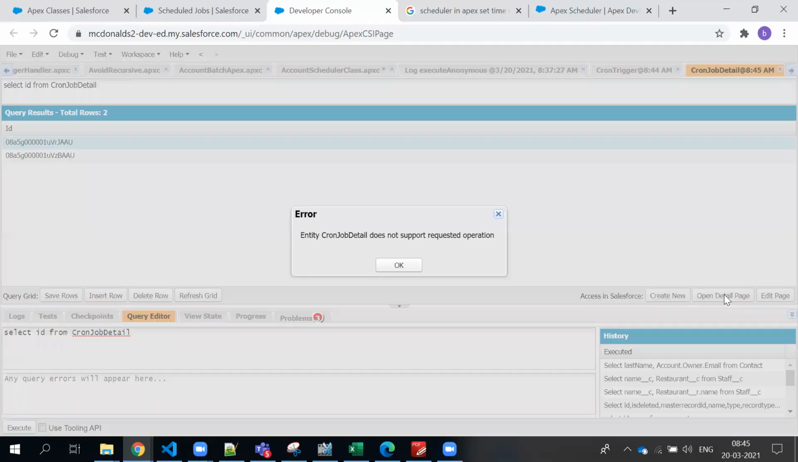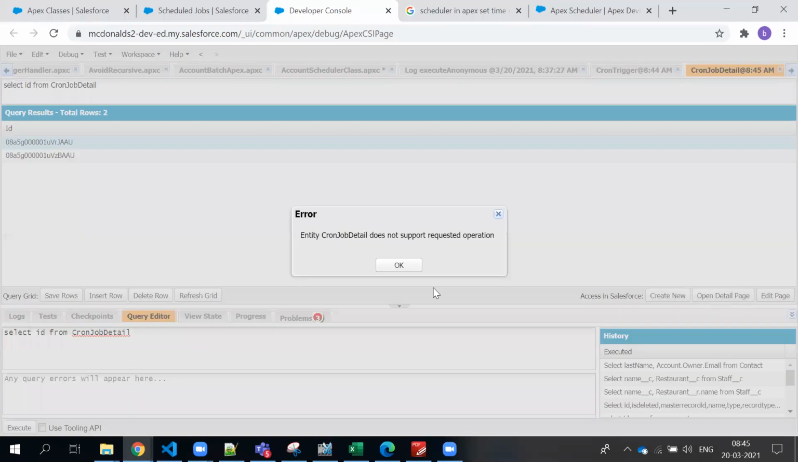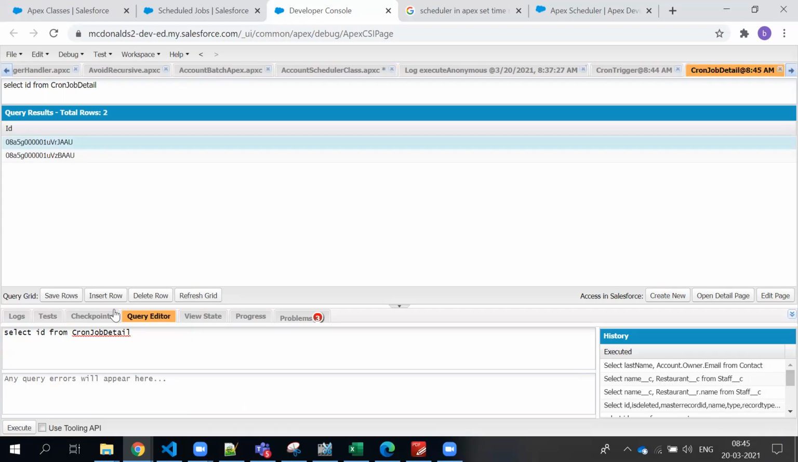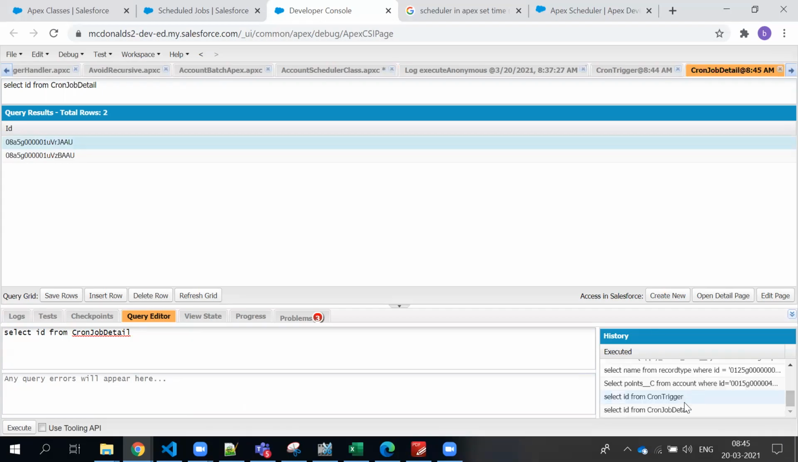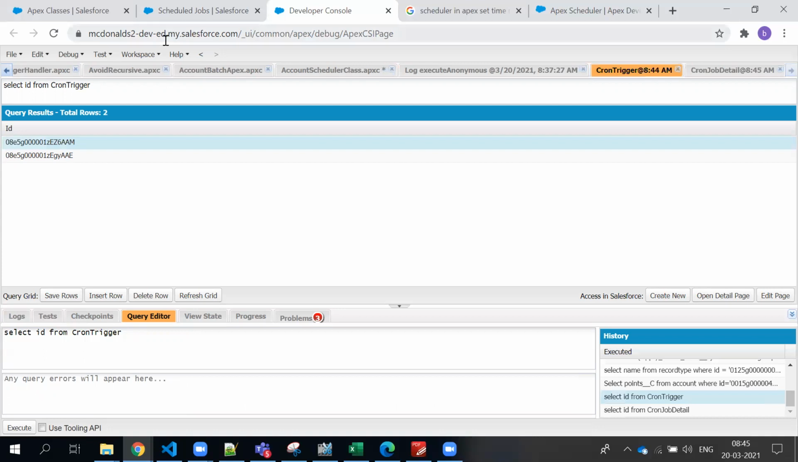Open this detail page and you will see: CronJobDetail does not support the request option. Generally, you query the record and you can open the detail page and see it, but these are the cron job details, and you can't see them. They don't allow you to open the detail page. So that means two records are present.